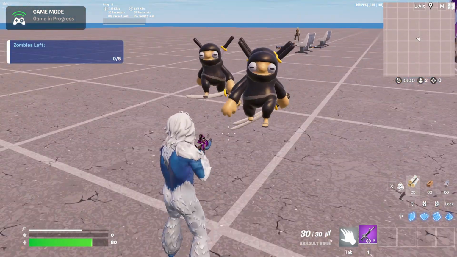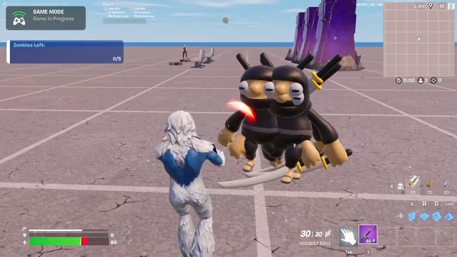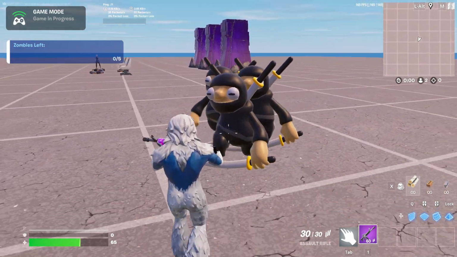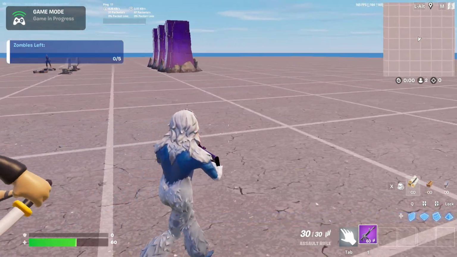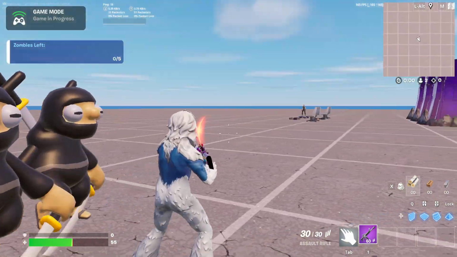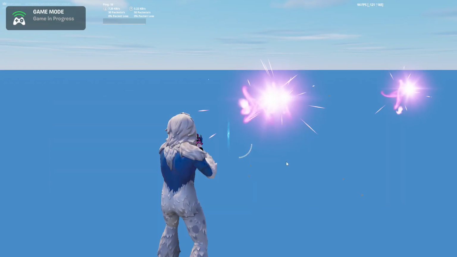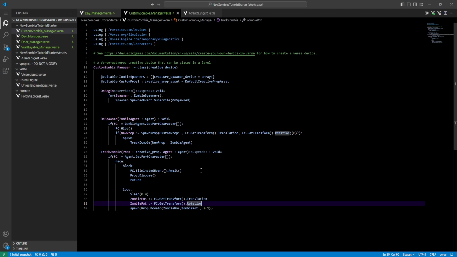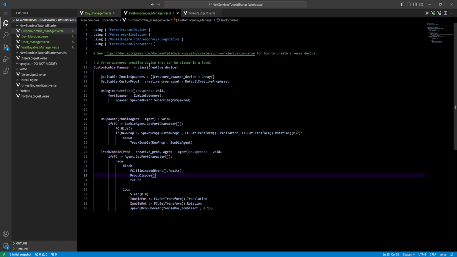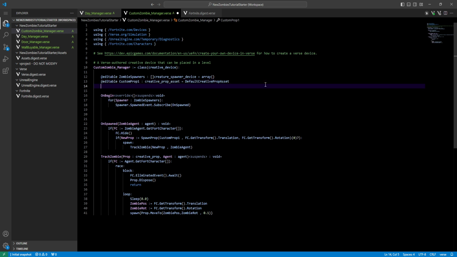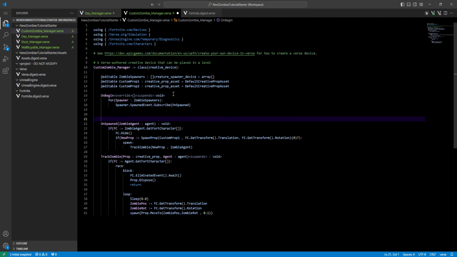The next issue we have is that they are always walking and they're not really attacking the player, so we'll need to add different animations. So let's go ahead and do that. I will end game and go back to the Verse code. Because we cannot actually control animations on spawned props, we're going to have to use multiple different props. So to do this, I'm just going to go ahead and duplicate this creative prop asset and create a new one. And this one is going to be used for an attacking animation.